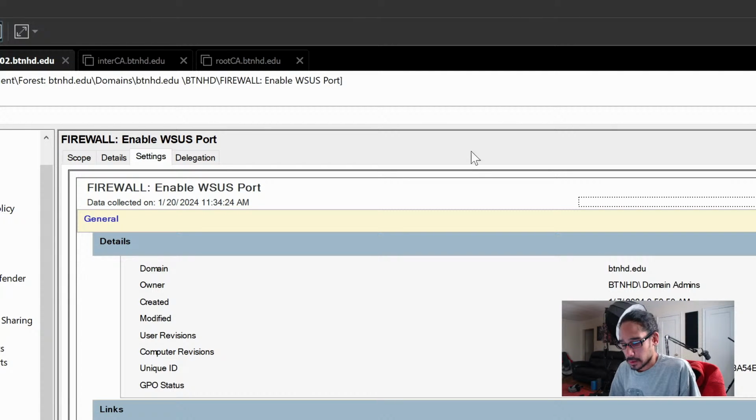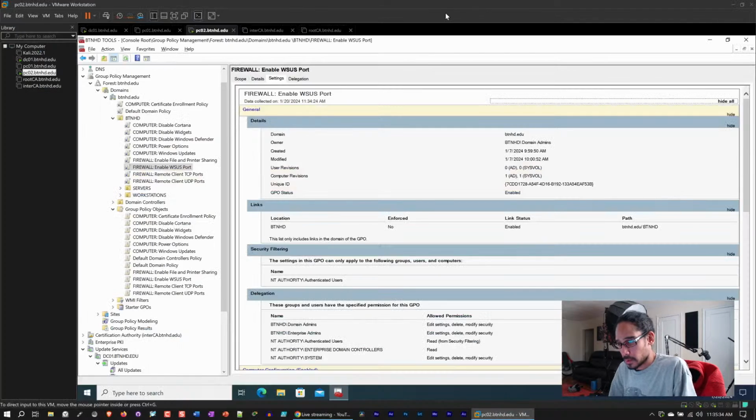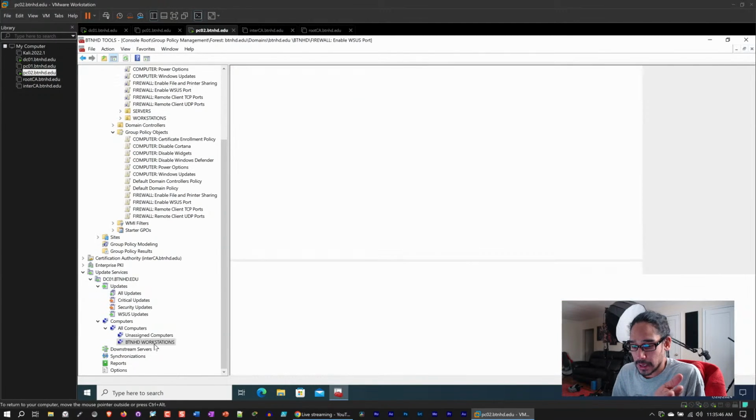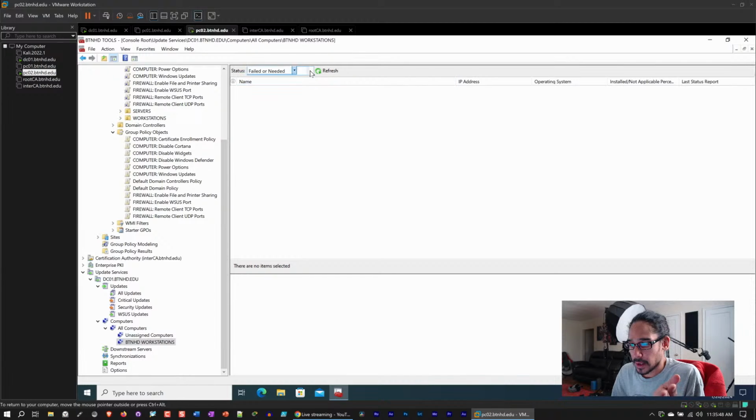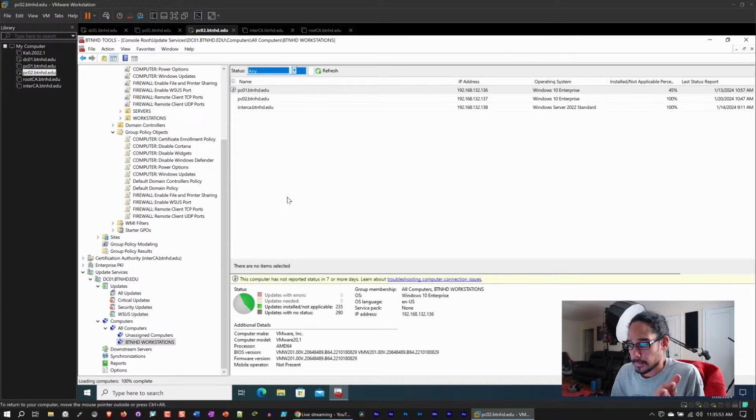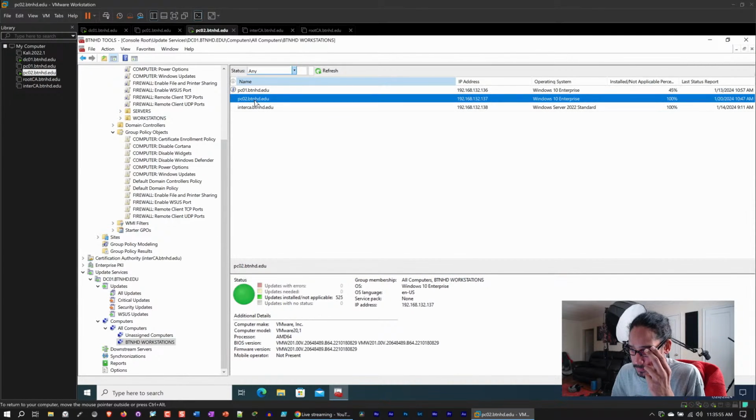Once you do a GP update force on all your computers, once your computers get these GPOs, or you could go inside the computer and do a GP update force, they will automatically start talking, and you will see them inside your container right here. There you go. You're going to see them in here. Boom. Nice.